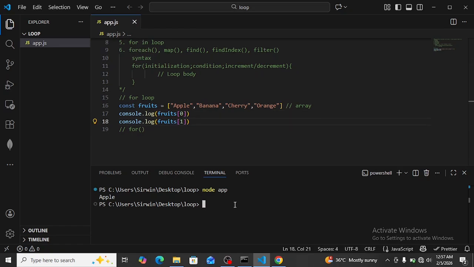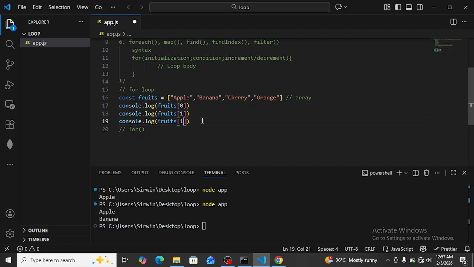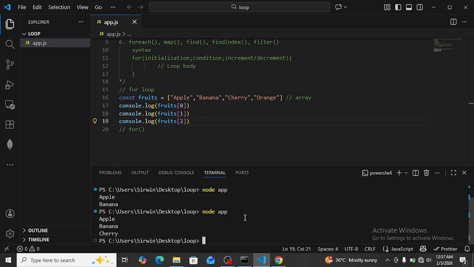This is giving me banana. The second one, if I want to get cherry, I'll change this to 2, like that until all of them. Yeah, but the question is, what if we have 5,000 fruits? Are we going to sit down and be putting index from 0 to 5,000?